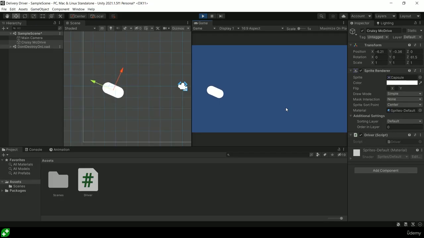Hello again. In this lecture, we are having a very high-level overview of what methods are, and we're just going to make a capsule spin around by using the transform.rotate method. Okay, let's get started. Hello and welcome.